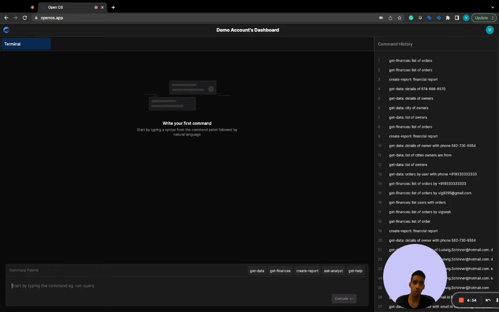So, as you may already know, OpenOS allows you to query, model, and forecast your data and finances. In this demo, I've connected the database of a bookings website, something similar to Airbnb, its financial gateway, in this case Razorpay, and the bank statement to be able to perform these actions.